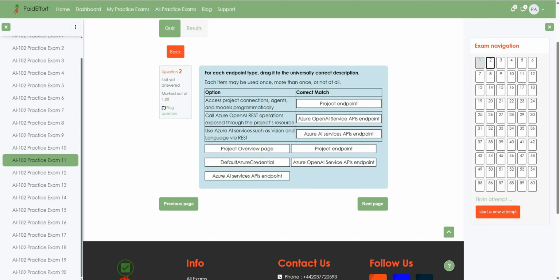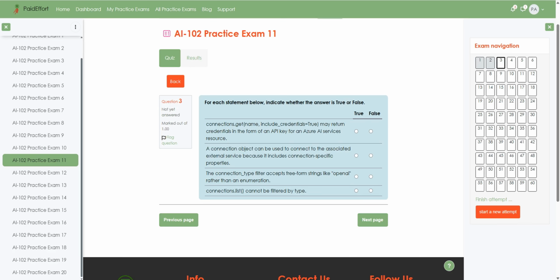Finally, the Azure AI Services APIs endpoint applies to services like vision and language. As a result, when you access these AI services directly over REST, this endpoint is used rather than the project or OpenAI-specific endpoints. Question 3.